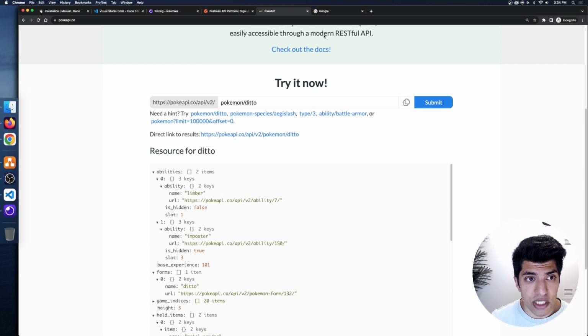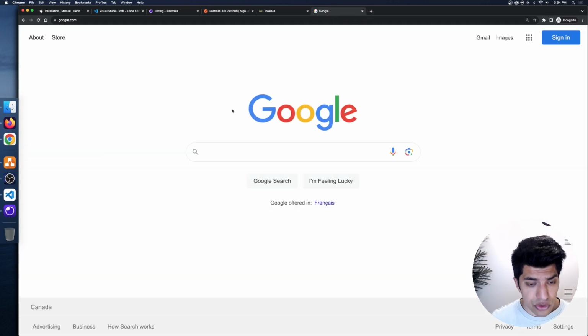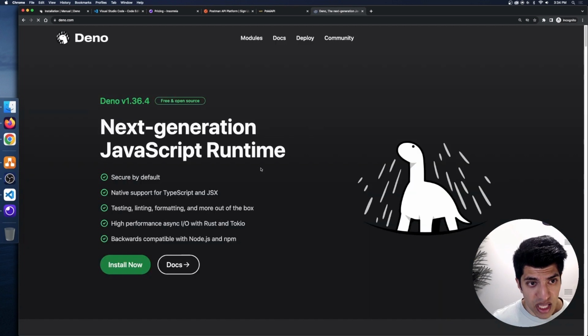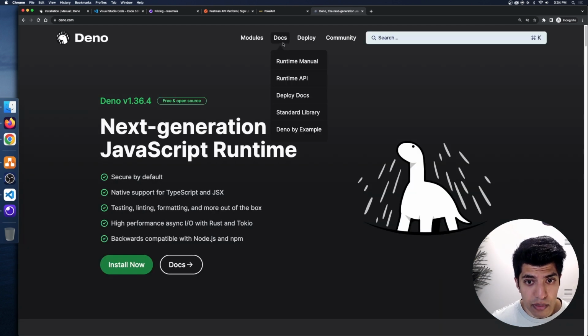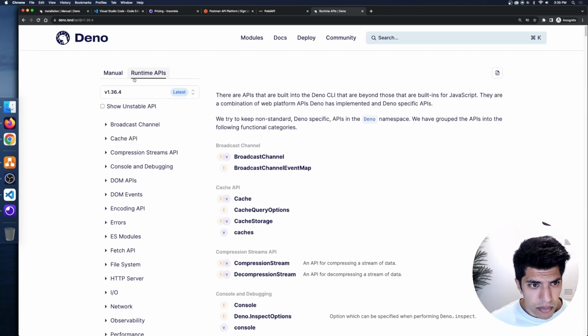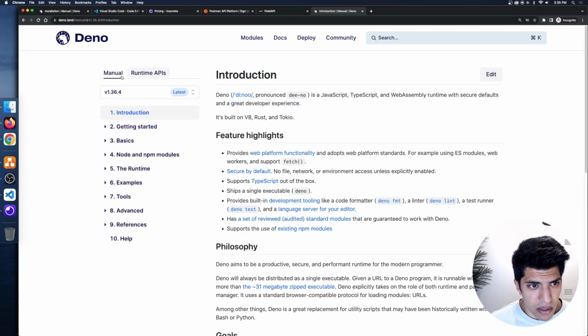By the way, if you're interested, I would highly encourage you to go to Google and go to Deno's website. Once you have that, you can go to their documentation. I think they have it under the runtime API or manual. Manual, that's the one right here. They might reorganize this at some point. There's a whole bunch of really cool stuff over here that you can learn.